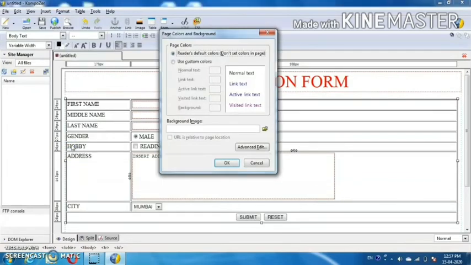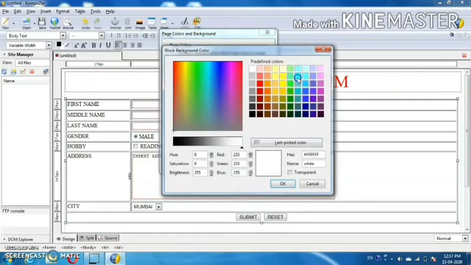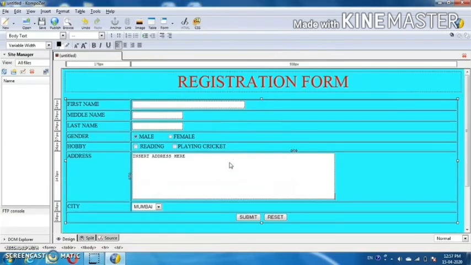Now if you want to change your page background color, click on format and click on page colors and background, and over here you can see background. In background you can see white color. Instead of white color we can select any color of your choice. OK button. Now again click on OK button. You can see the whole background has changed to blue color.